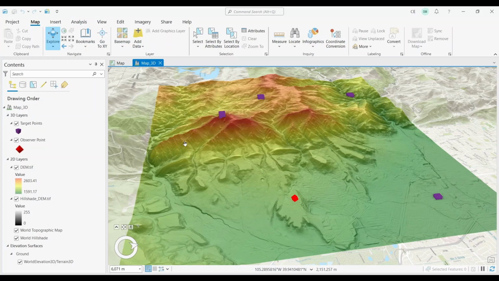Let's get started. First, I'm going to show you a 3D local scene of our area of interest. As you can see in our map, we're situated here at the foothills of the Rocky Mountains, near Boulder, Colorado. I have a 1-meter digital elevation model, but I'm displaying it with a hillshade raster. I will use the digital elevation model as the elevation dataset for the line of sight tool.